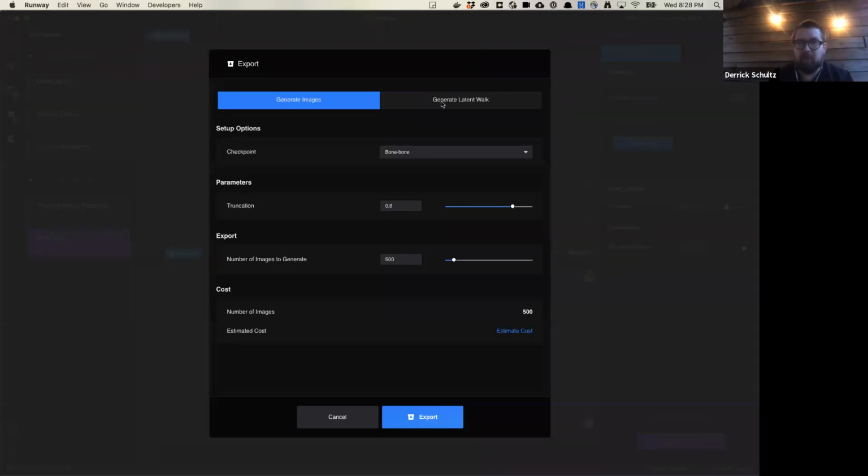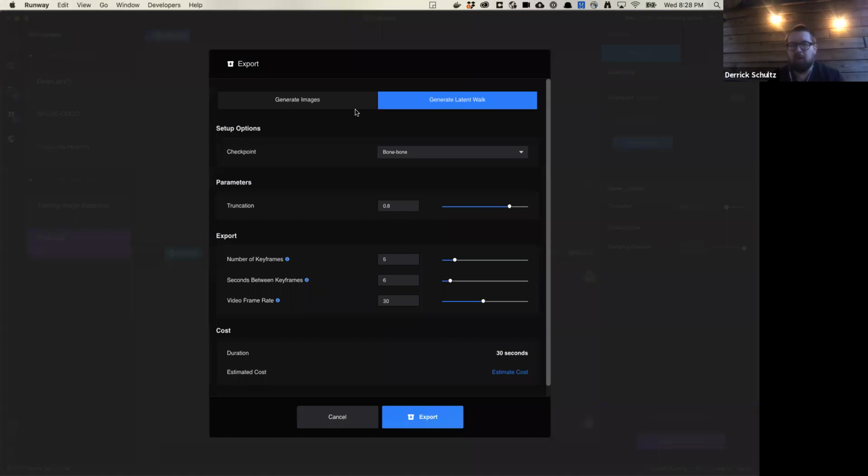Inside of workspaces, you can also generate latent walks. Remember that one latent walk it gave us? It was the only one it made available to us. This is going to make a bunch of other latent walks for us. So let's say I know I want some nicer looking bones. I'm going to bring my truncation down a little bit.